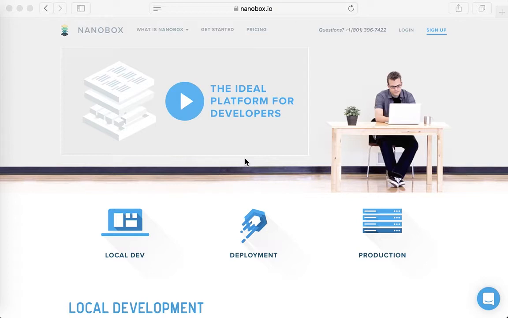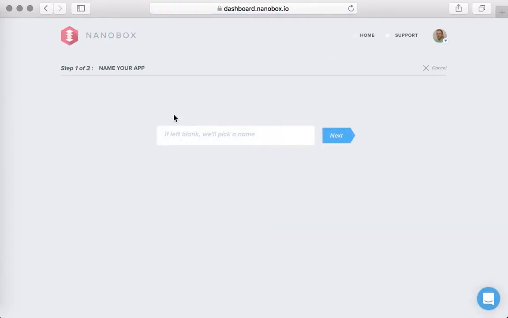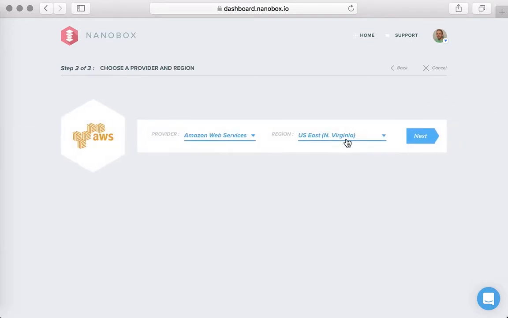So to do that, we're going to go ahead and get started on nanobox.io. And after you've created an account, you can go ahead and log into your dashboard. And I'm going to launch an app, and you can name your app. In this case, I'm just going to omit the name so that Nanobox names it for me.